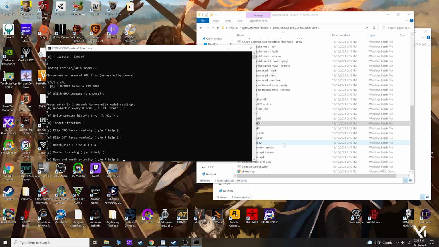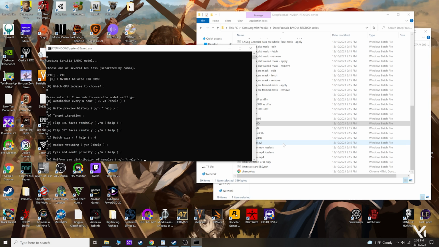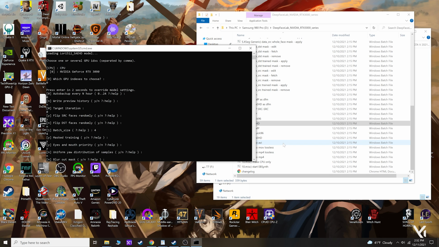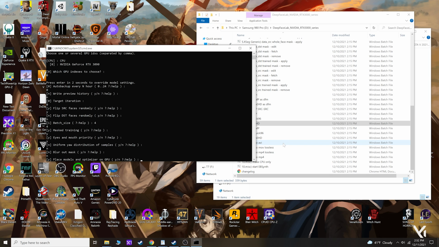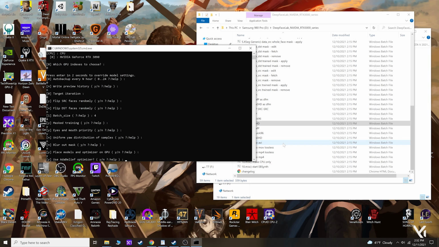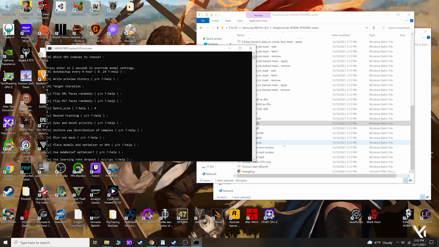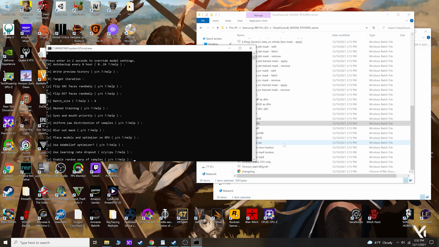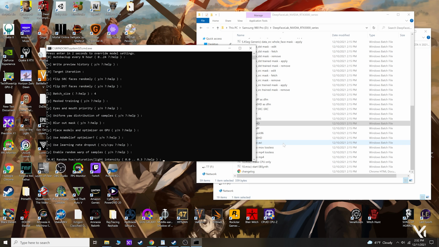Mask training, yes. EYE and mouth priority, yes. We're not doing any side profiles really, so we don't need that. No blur out mask until later. Sorry, I had a dinging from Facebook. Model on the GPU, yes. Adabelief, yes. No learning rate dropout until later. Or dropout, excuse me. Random warp, yes. That's getting annoying.